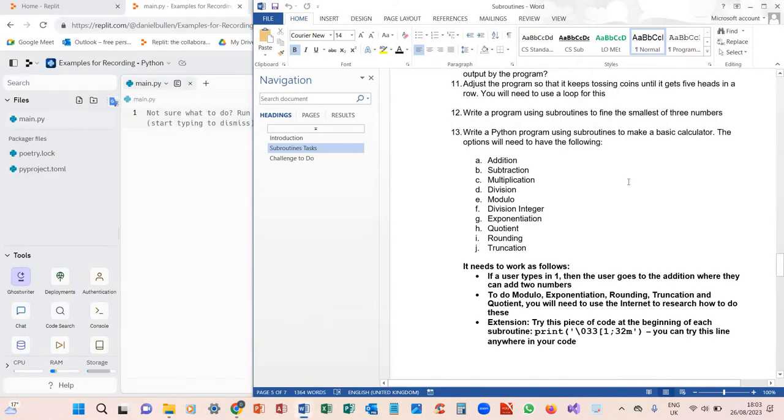So with subroutines, we can break down programs into many chunks. So, what do we have to do today? We need to write a Python program using subroutines to make a basic calculator, which would be handy if you're too bone idle to do maths, or you just need a second opinion, but not in the form of a human. In this video, I'm going to show you how to do exactly that.